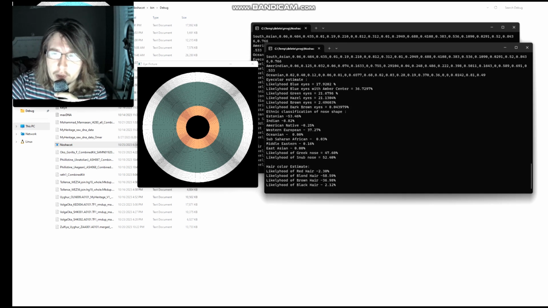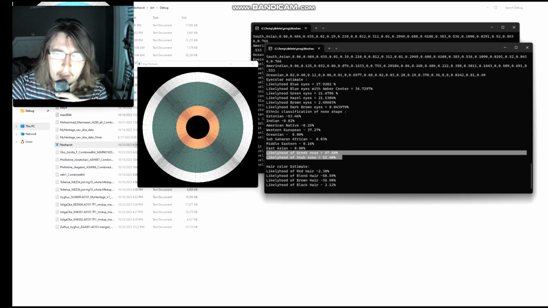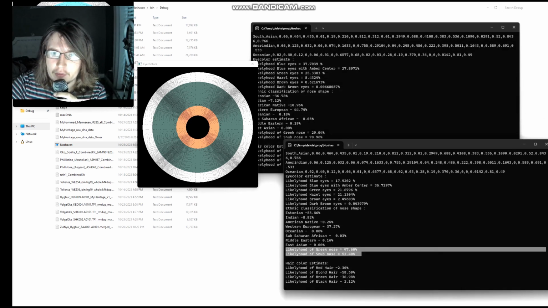For nose shape, I'm predicted to have kind of evenly split between Greek and snub nose shape. I guess that's true. My nose really is a combination of the two.